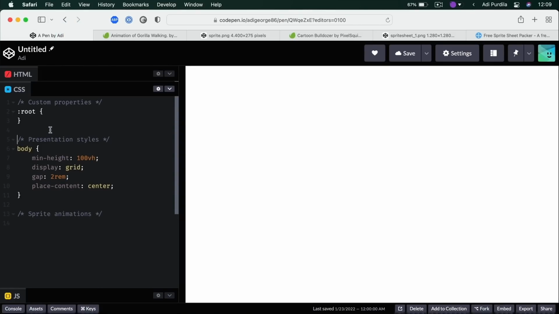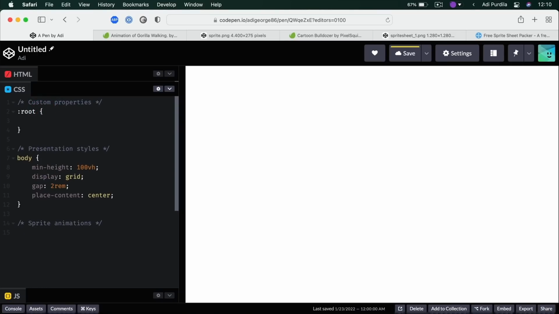And I started with some general presentation styles on the body. These have nothing to do with our animation. But also, I want to start by defining some custom properties, and these will help us tremendously, and they're going to make life a lot easier for us. So first of all, I'm going to do two examples here. So I'm going to define their properties differently.